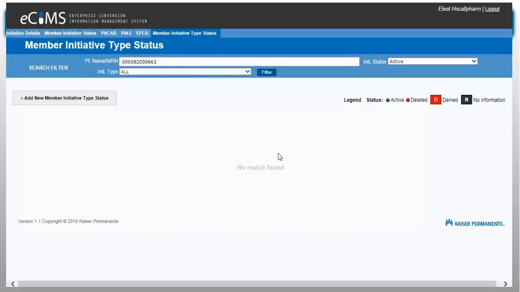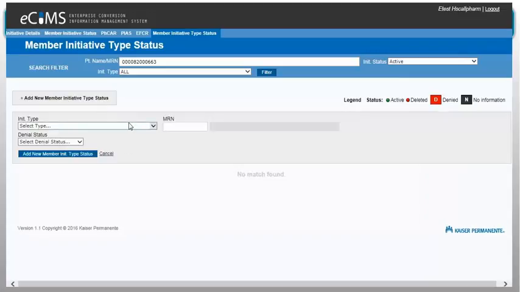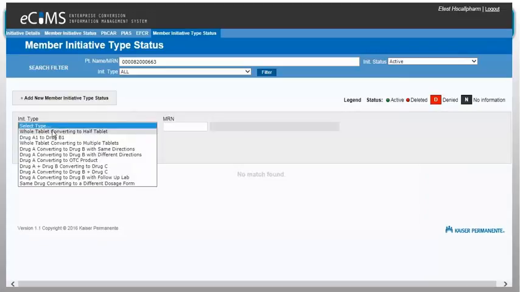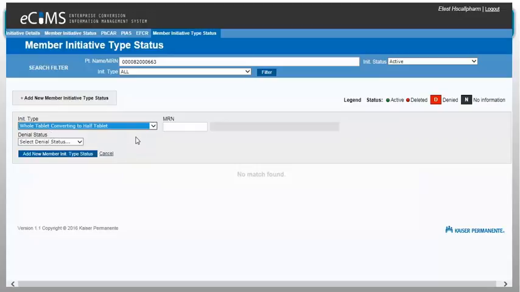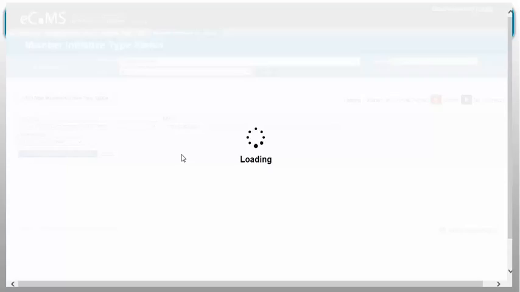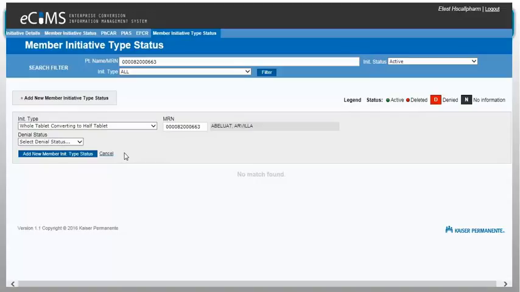I've typed in an MRN and selected filter, but no match was found. So my particular member, I do want to exclude them. I first select the type of exclusion, whole tablet to a half tablet. I've typed in their MRN, and when I hit tab, Ecims will take a couple seconds to validate a correct MRN was entered. And then their name appears in the gray field.